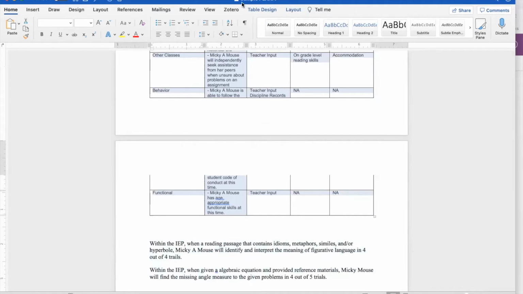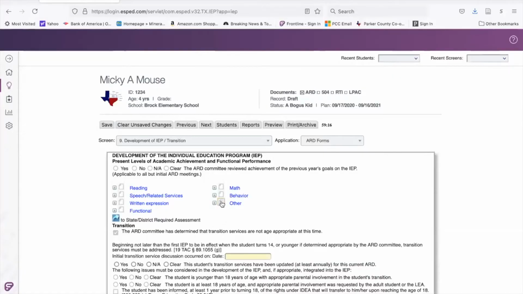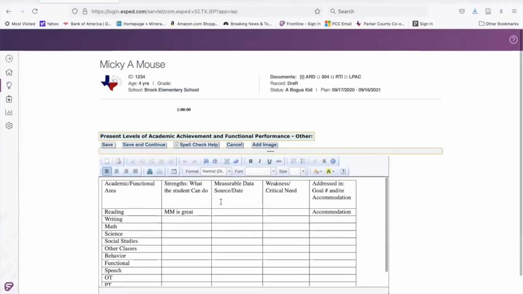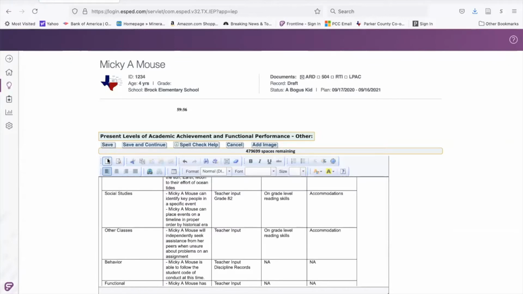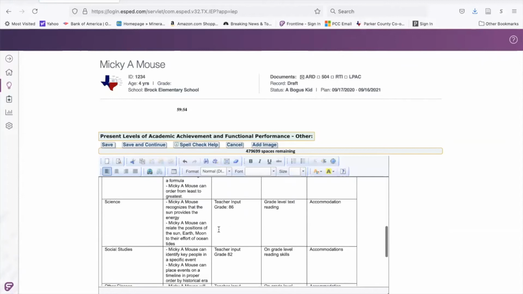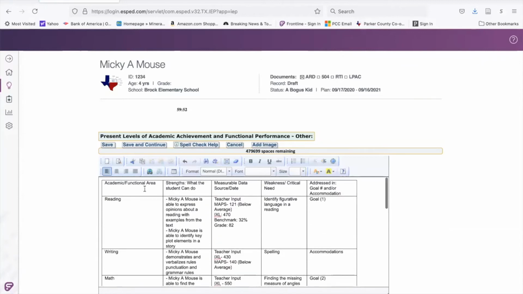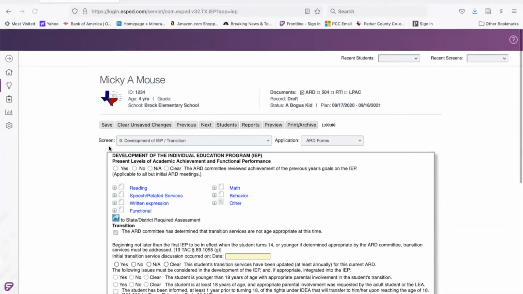And then we could go back to our eSped screen. I'm going to go ahead and click on that other box again, and I'm going to take this out. I'm going to paste the chart I just copied, and it's all completed. So you could do it several different ways and make sure that you get it in there. So I'm going to go ahead and hit the save button. And so my PLAAFP chart is in there.